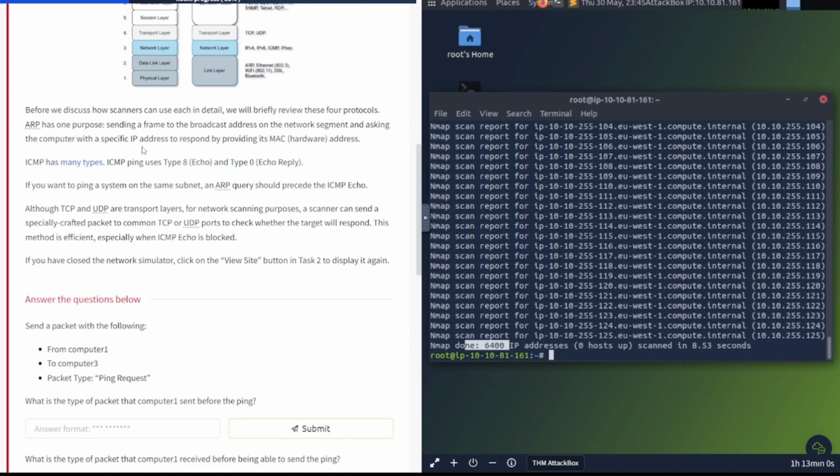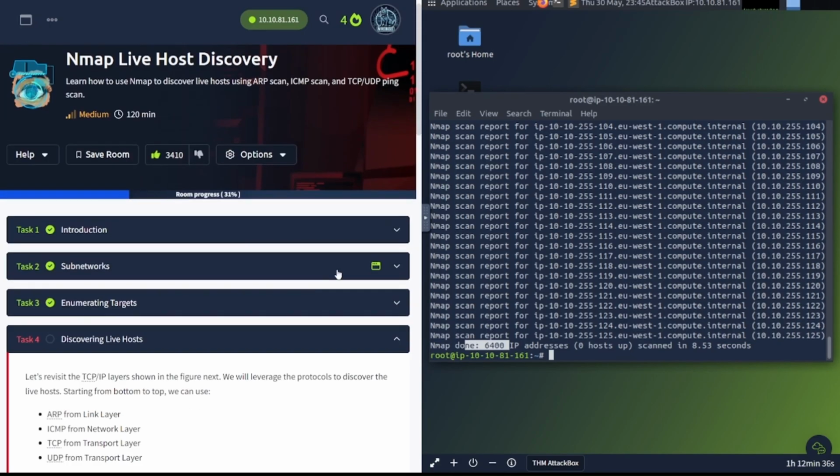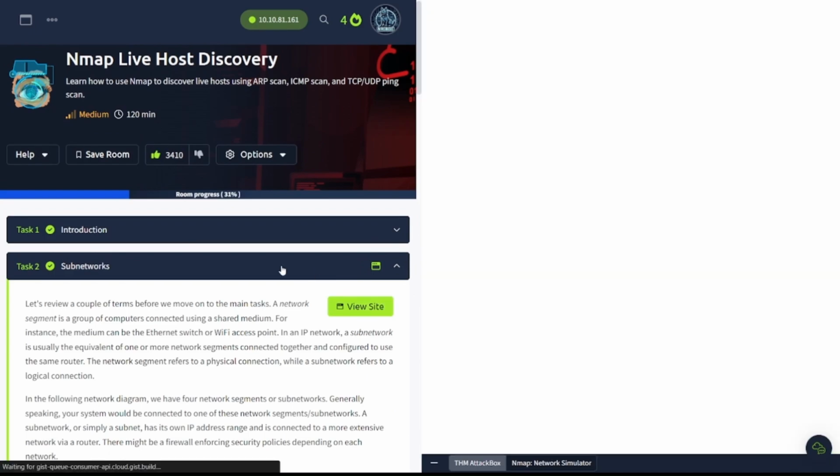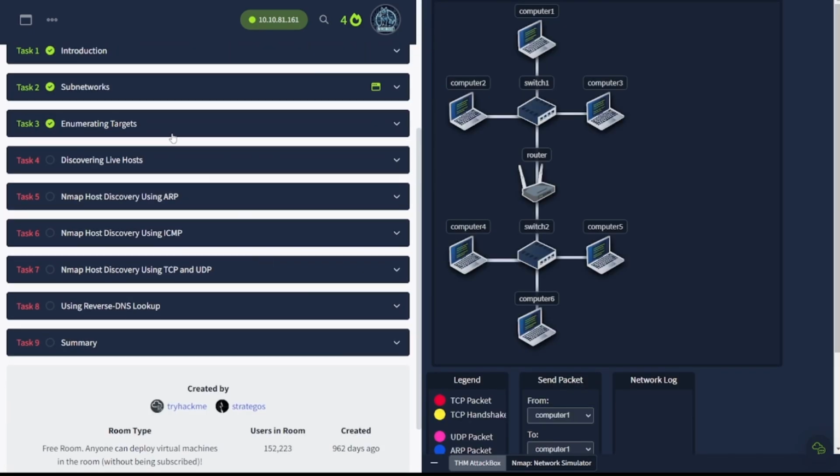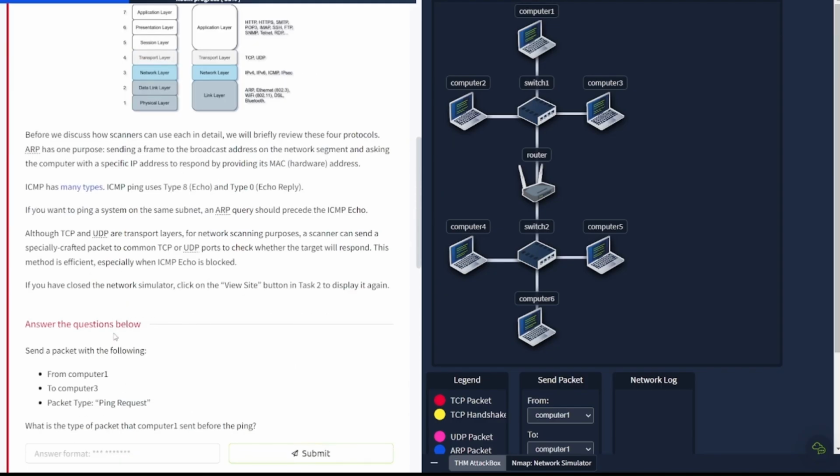Although TCP and UDP are transport layers, for network scanning purposes, a scanner can send a specifically crafted packet to common TCP or UDP ports to check whether the target will respond. The method is efficient, especially when ICMP echo is blocked. If you have closed the network simulator, click on the view site button in task 2 to display it again. So let's go ahead and do that real quick. View site. Go back down to 4. So we have it open now.